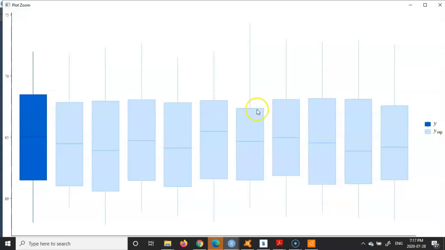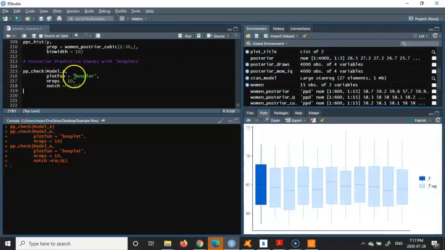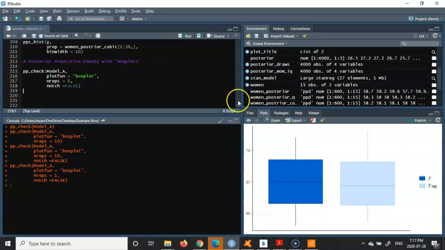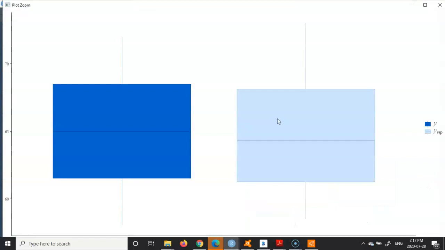But you see that if I come here, for example, and just put the number of replications as 1, then on the first samples that we get from our posterior distribution, we have a vector of predictions of the women's heights. The first quantile, the median, and the third quantile of all those 15 women have this kind of relationship with the true values of the women's height.